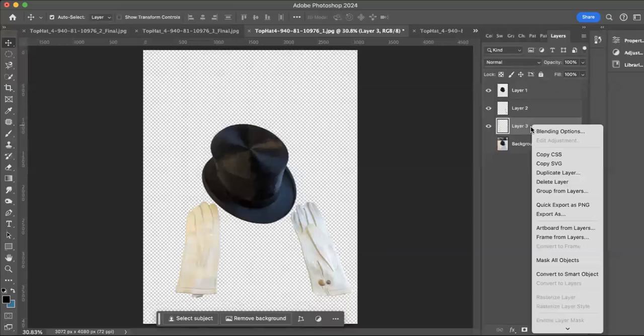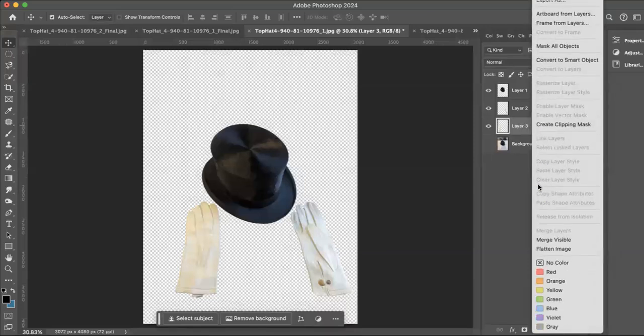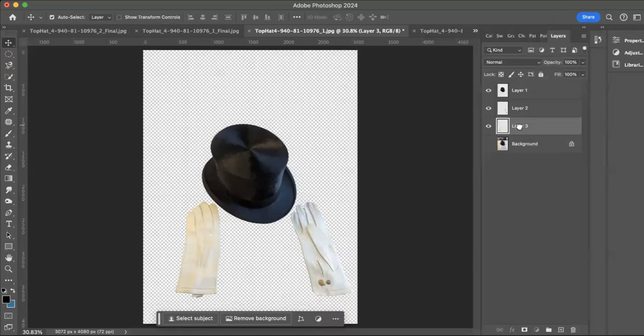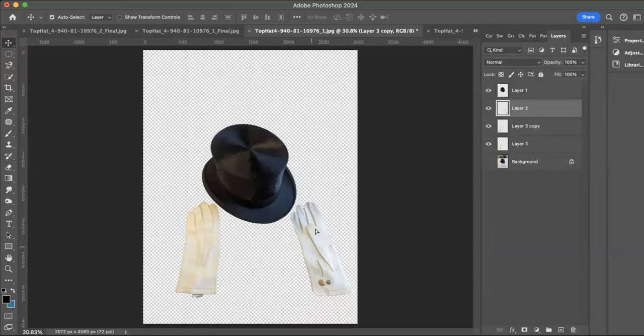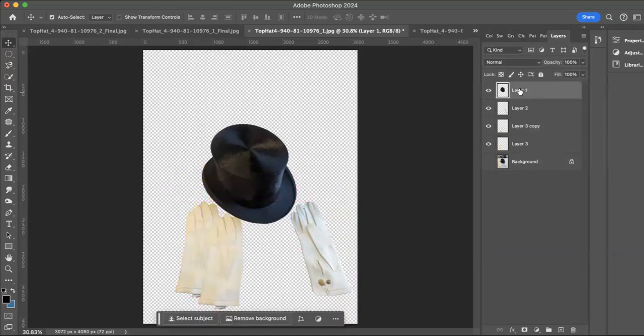So I'm going to pull that down to the plus, and it gives me a layer copy. So then I now have two of the same, right? So now there's two of them. And I'm going to do that with my hat.